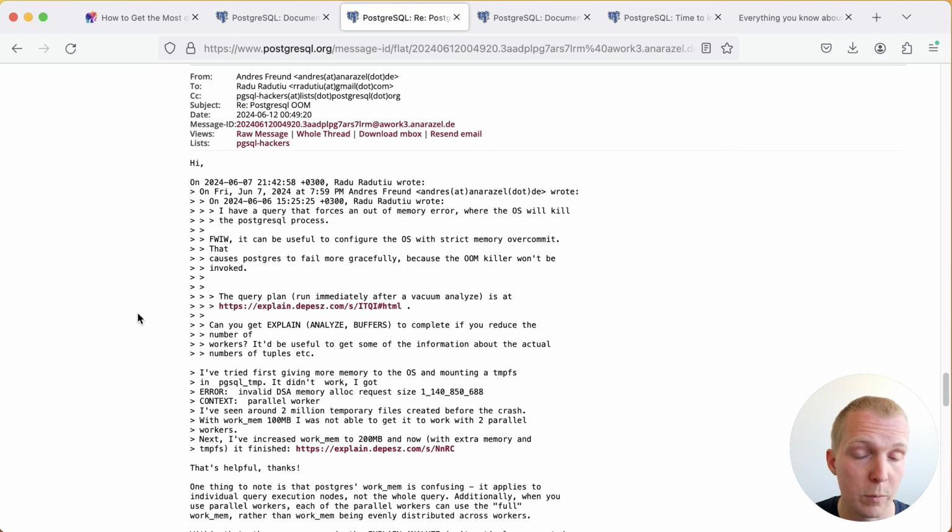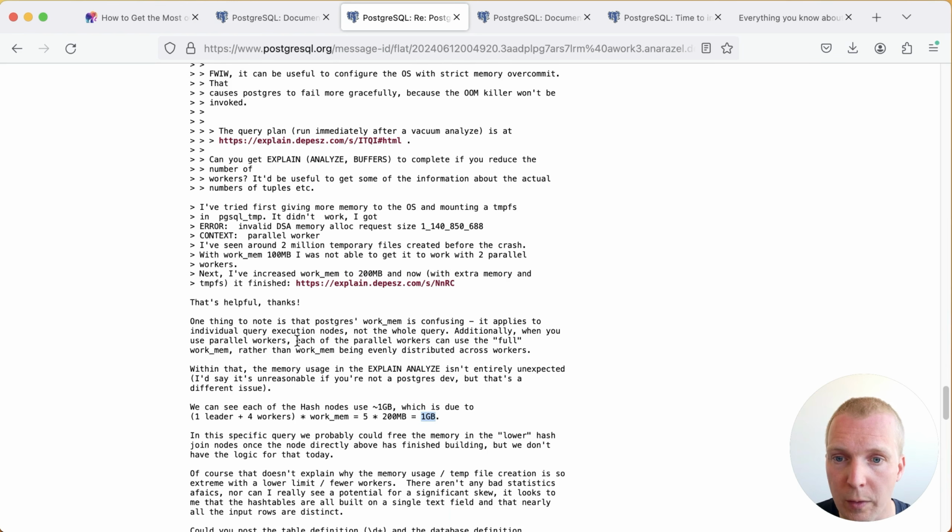But let's come back a little bit to how we can set work_mem to the right setting. So one of the most confusing things about work_mem, and I had to remind myself again as part of researching this episode, is that as Andres Freund noted in a mailing list post earlier this week, Postgres' work_mem is confusing because it applies to individual query execution nodes, not the whole query. What this means is that oftentimes for a complex query, Postgres will use multiples of work_mem.